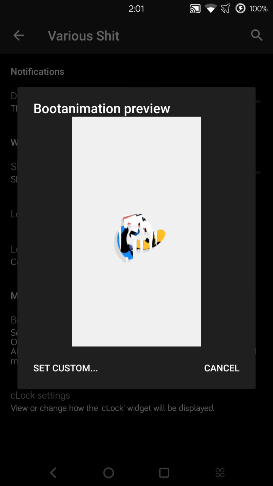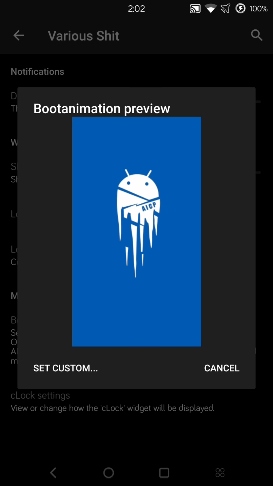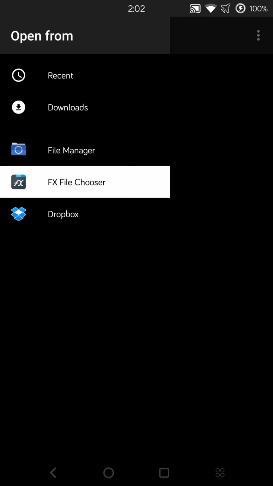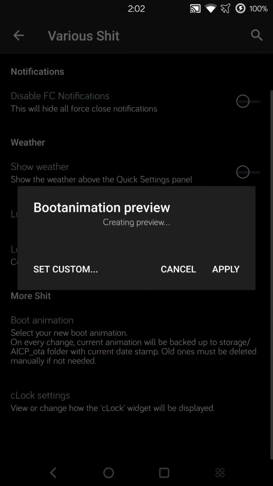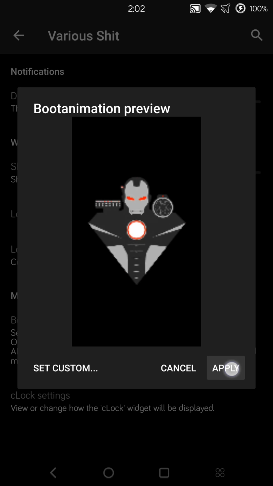This is pretty cool, and this is featured in a lot of ROMs that I've seen. This is what AICP's boot animation looks like. It's actually pretty sick. But if you want to change it up, you can hit Set Custom. You can go to your file chooser of choice and locate a boot animation. Now, I've downloaded the Marvel one previously in the past, so it will basically create a preview and load that up. You'll see it here. And then if you want to use that, you can click Apply.